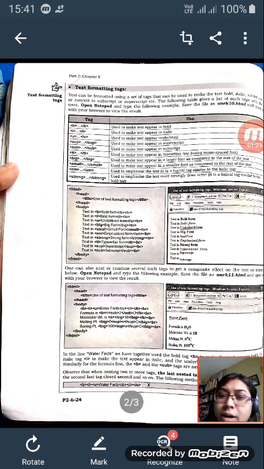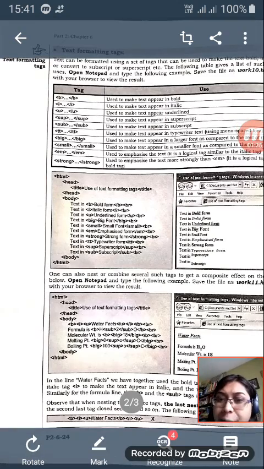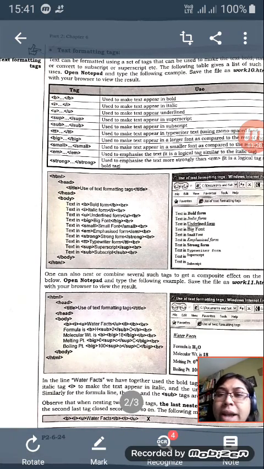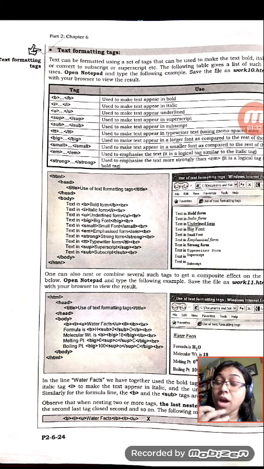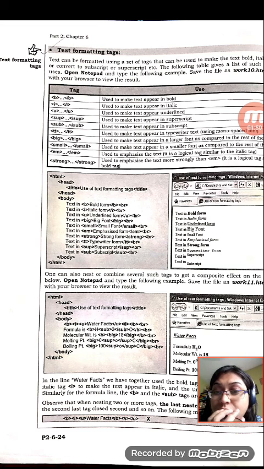Next, the formatting tags. There are different formatting tags which we can use on our text. The first one is B, which is used to bold. If you want to bold a particular text, you can use the B tag. The I tag is for italic. If we want to put an underline under any particular text, we can use U. SUP is superscript, and SUB is subscript.